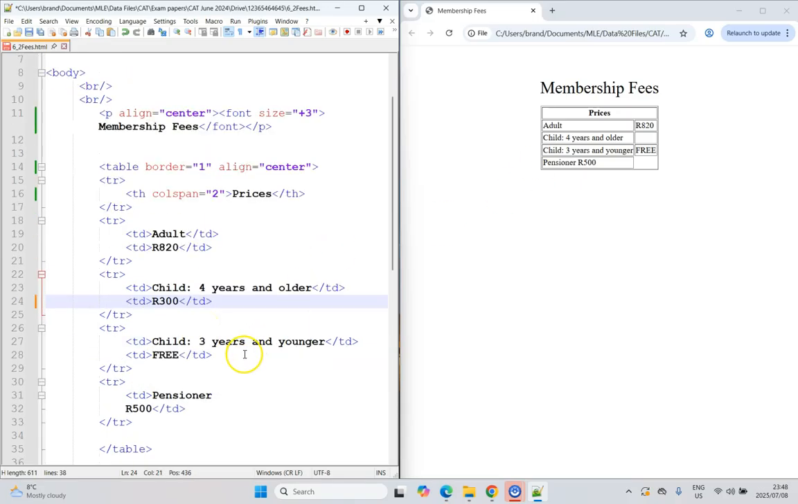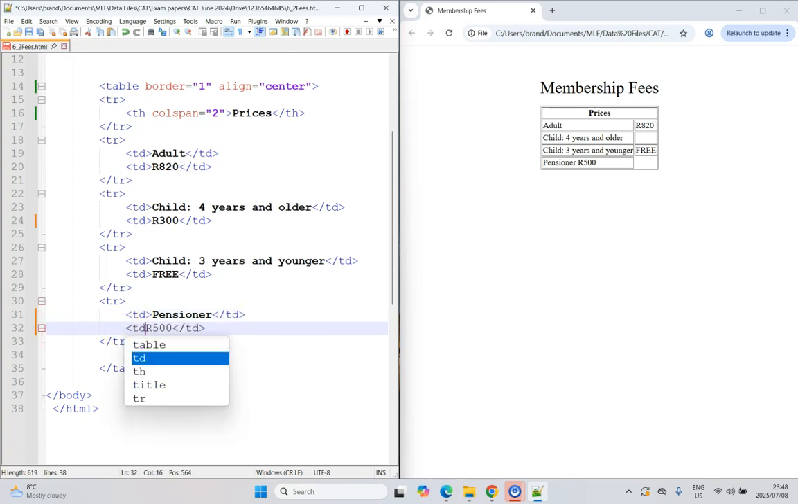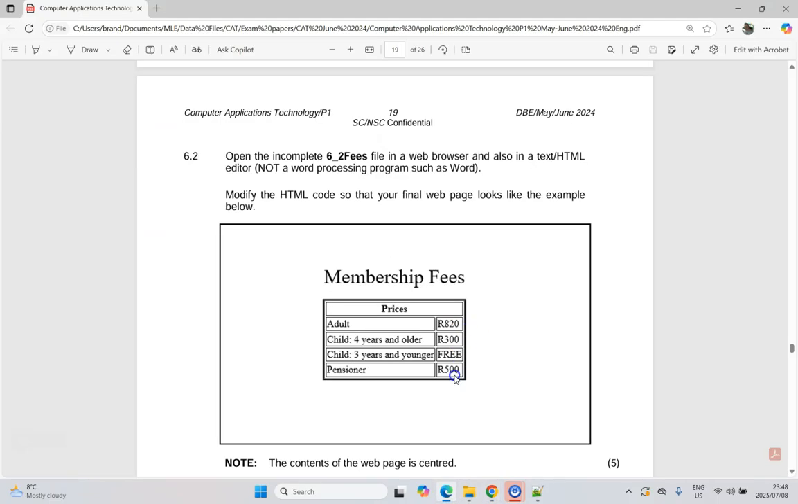And then for pensioner, you see pensioner is 1 block, but we actually want the 500 to be separate. So we're going to close this block, close the TD cell, and then we're going to open up a new TD or cell for the 500. That way we can hopefully put a value in there and move the 500 over there. So let's save it and refresh it. Okay, that's looking a little bit better. Looking a lot closer to what we've got here.